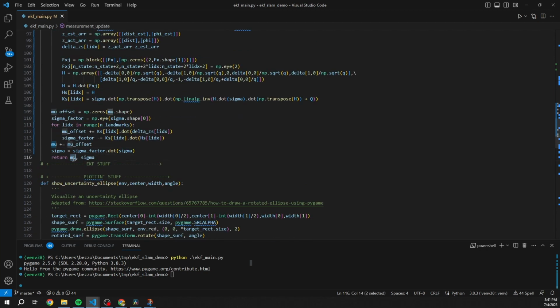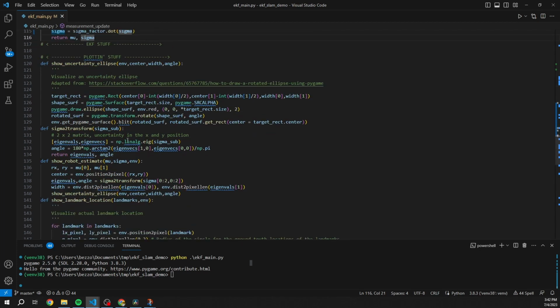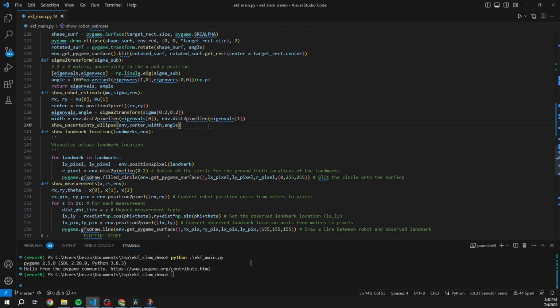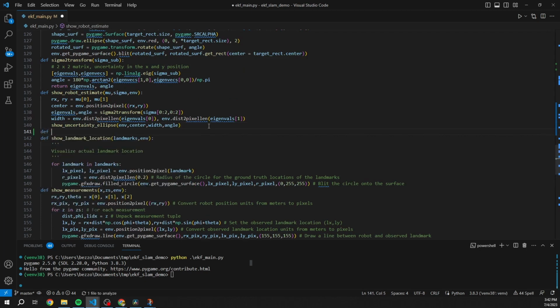So now we have an updated mu and updated sigma. This updated mu and updated sigma contains all the information about our robot state and our landmark state. And the very last thing that we need to do is to visualize, right? Not only the robot uncertainty, an ellipse for the robot, but also an ellipse around every landmark as well. So I'm just going to put it right under show robot estimate. We're going to define and call it show landmark estimate.